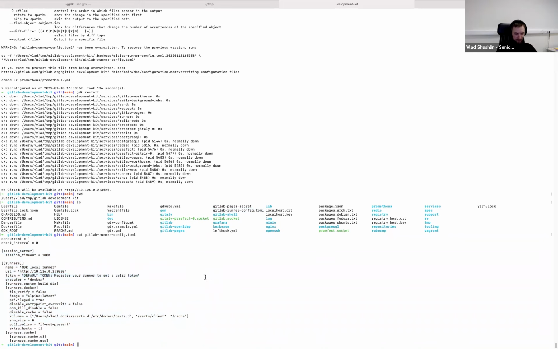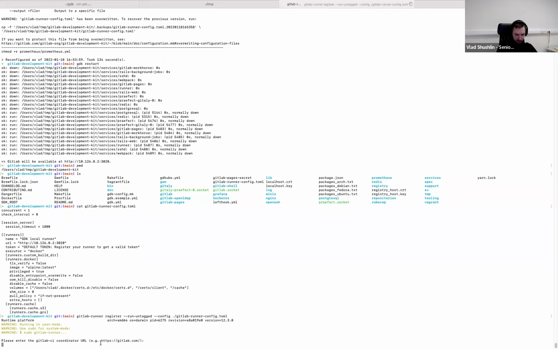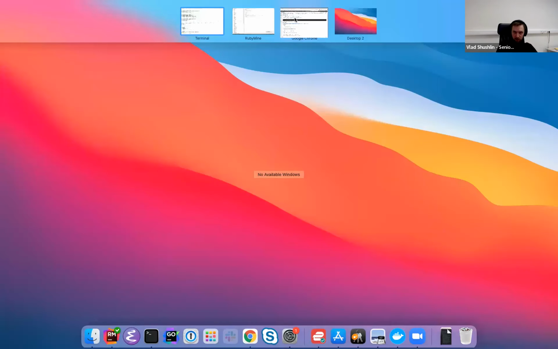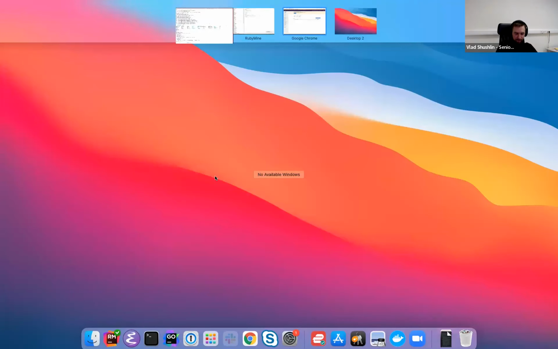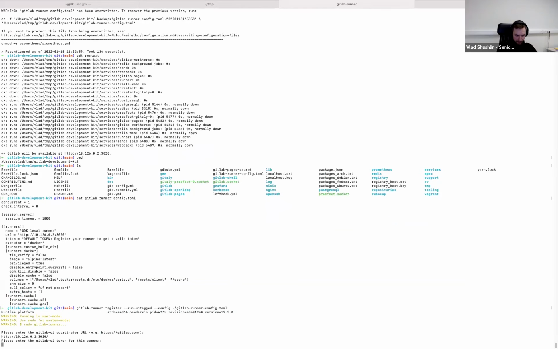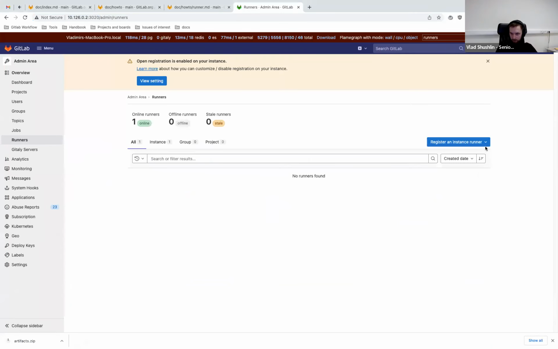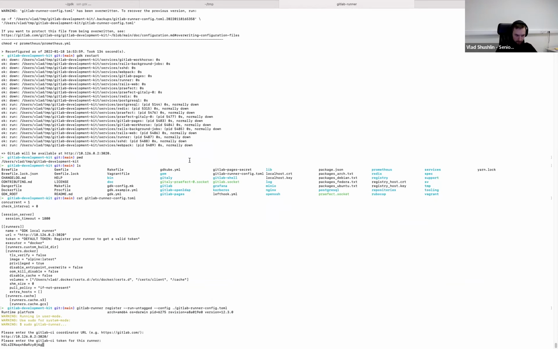isn't registered. So what we do now is just register the runner. We'll use the same file as a config file. Run untagged just means that it can run any job on the GitLab server. It will ask you for the URL, so I'll just copy it from here. GitLab CI token, you can take it from here, just copy, paste it here.